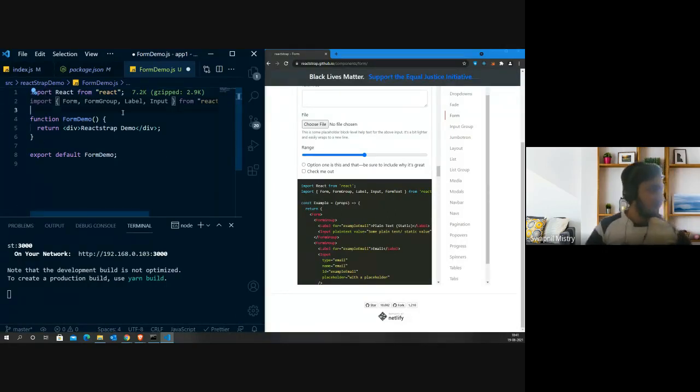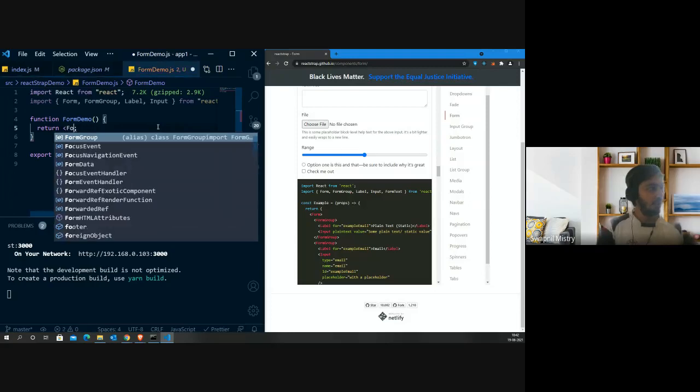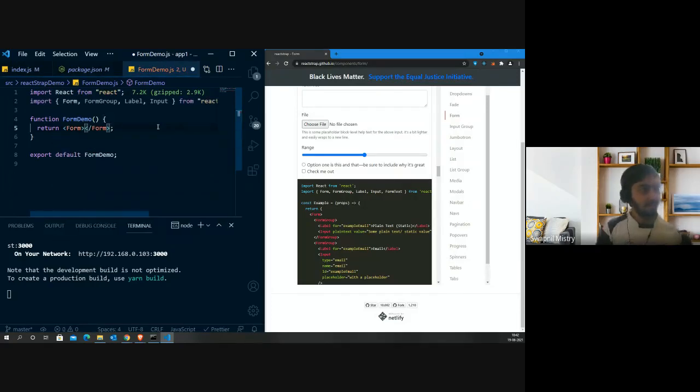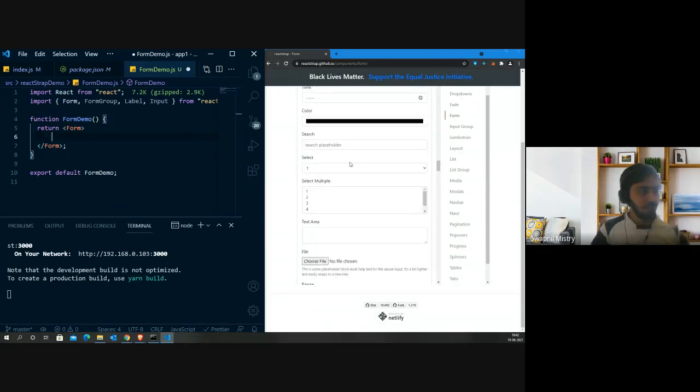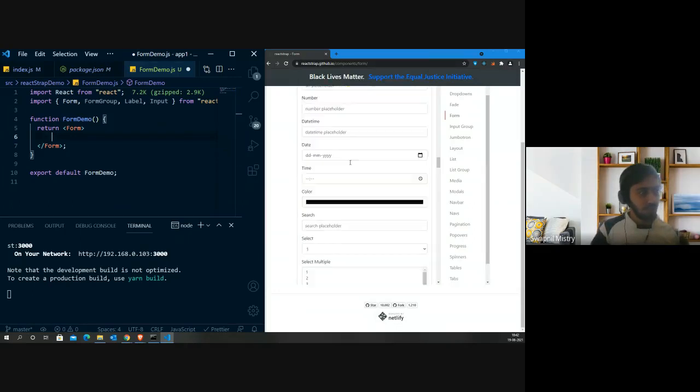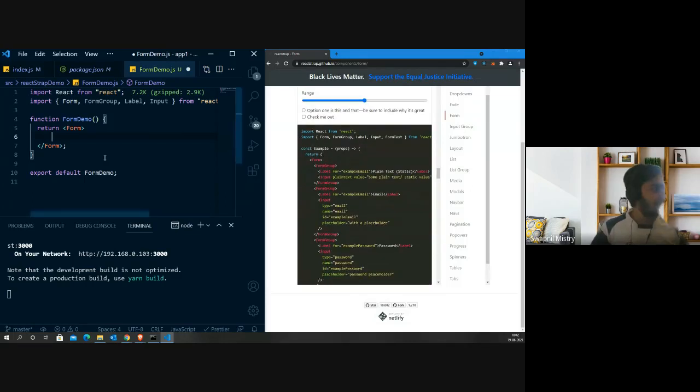Okay. So now, as per the docs, what we will be doing is wrapping this entire thing inside this single form. So we will create a form tag as of now. Then they have something called FormGroup, so we will be using that. Let's just try to see what we see on the UI.